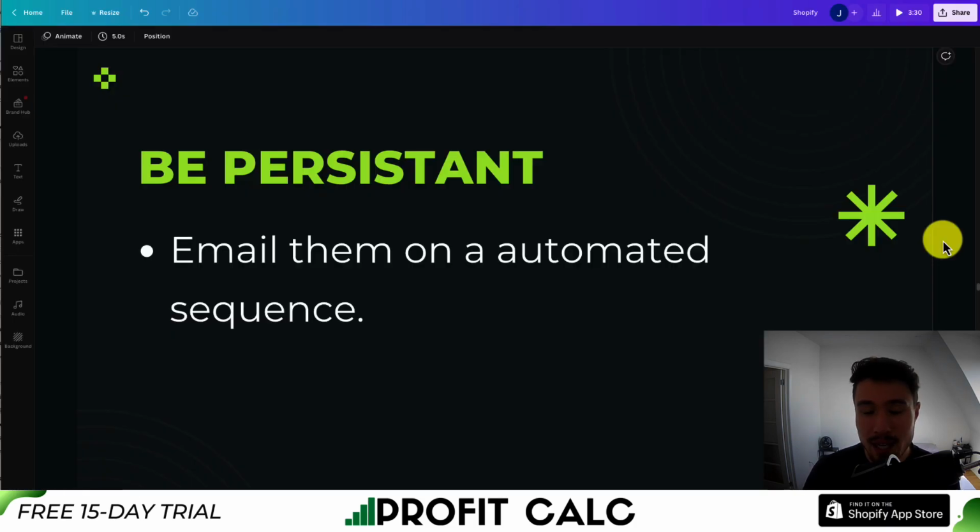Let's go to our second tip here, and that one's going to be persistent. You don't want to send 1 email. They might not even read this. Maybe they look at it and they're busy again and they're not going to come back. You want to be using an automated sequence to contact them using multiple platforms at multiple times. To note, you want to make sure you're not too spammy. You don't want to send 100 emails, but typically 2 to 4 is what I've seen Shopify stores implement for their abandoned cart automated sequence.